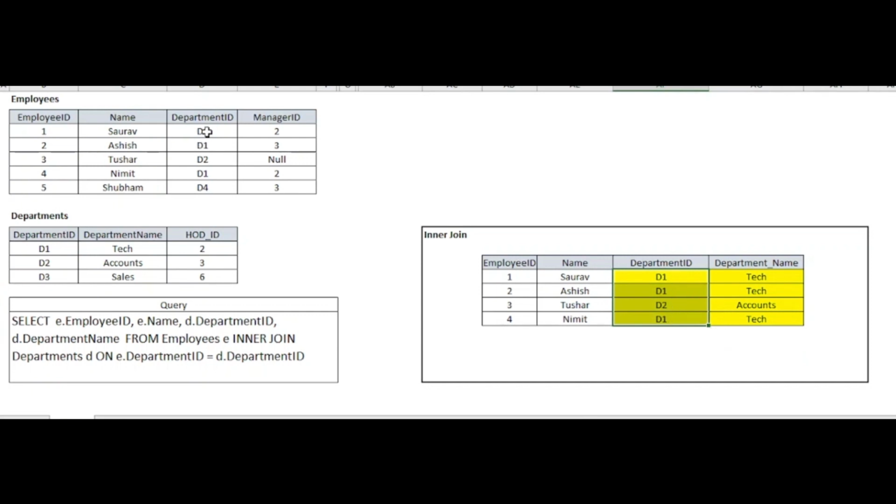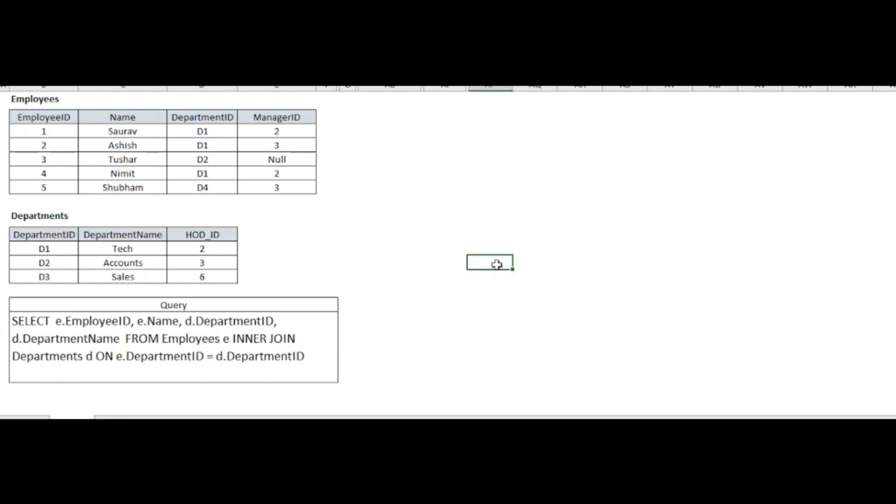Now if we look at the employee table, we had 3 department IDs D1, D2 and D4 present in the employee table, but the department ID D4 is not available in the departments table. That's why it has been excluded in the inner join. And now if you look at the departments table, department IDs D1, D2 and D3 were present, but in the output, department ID D3 is not present. Again, since we have performed the inner join, it will show only the data that is common between both the tables, that is the intersection of the two tables based on the join condition. So that was about the inner join.